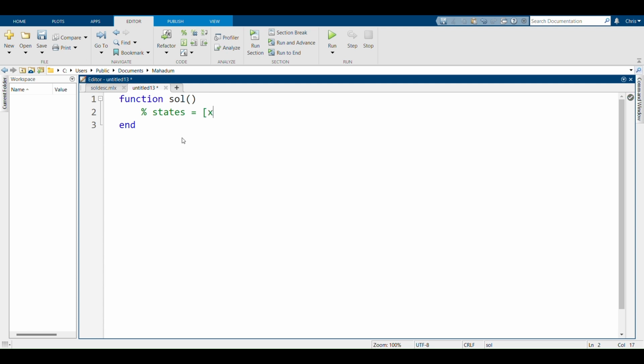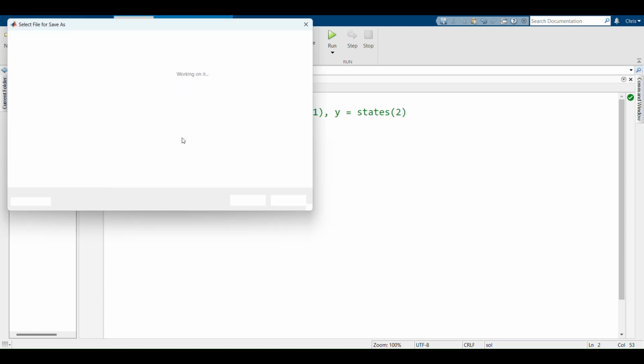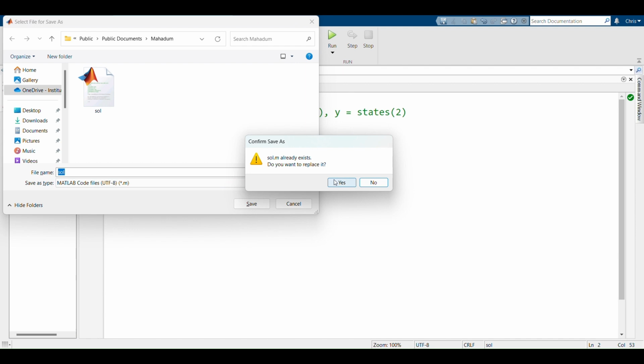Let's define a state vector to hold the x and y solution from the system. This implies that x is state 1 because x is in the first slot of the vector, and y is state 2 because y is in the second slot of the vector.